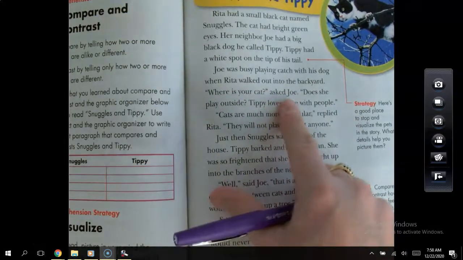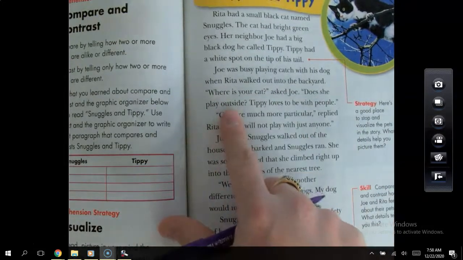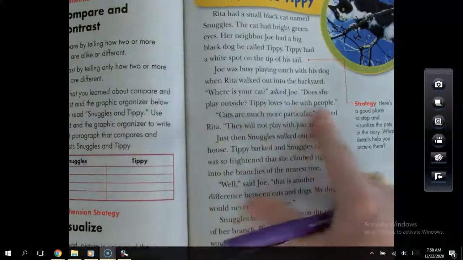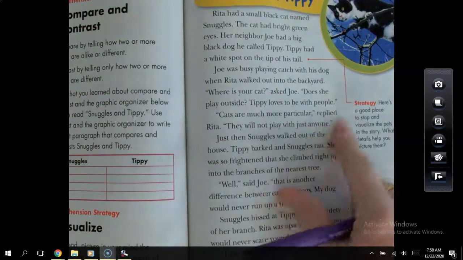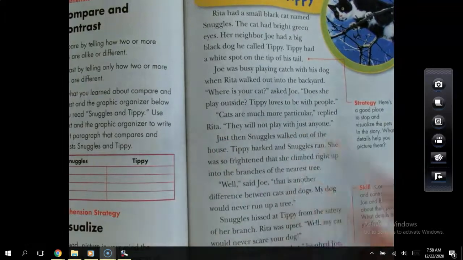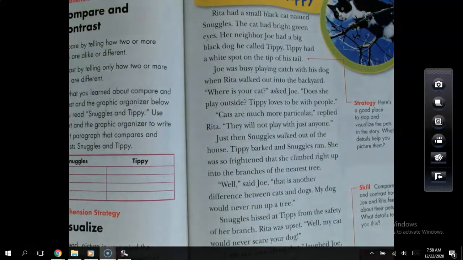"Where's your cat?" asked Joe. "Does she play outside?" "Tippy loves to be with people. Cats are much more particular," replied Rita. "They will not just play with anyone." Did you hear something in what I just read?